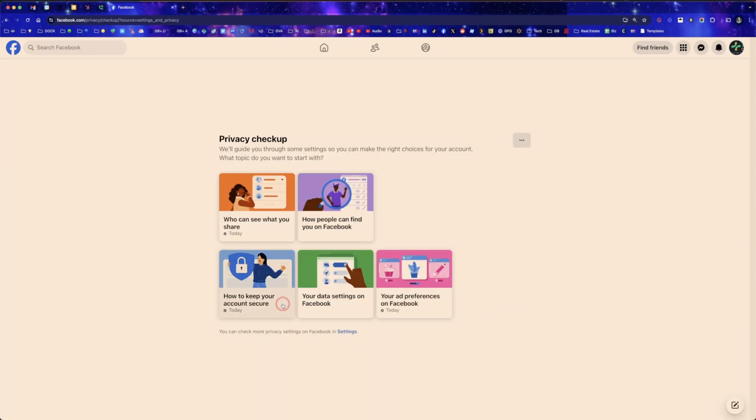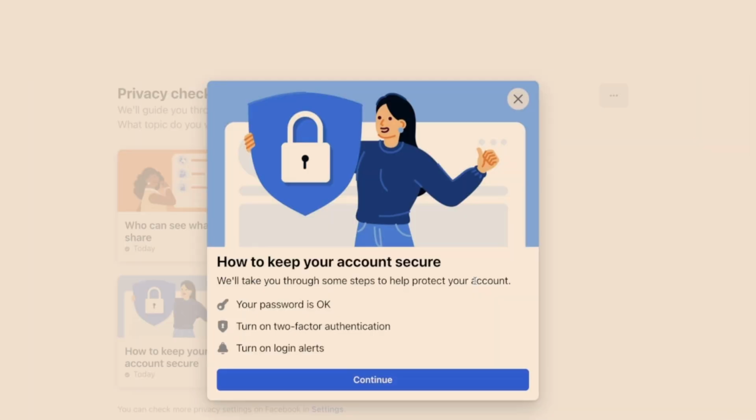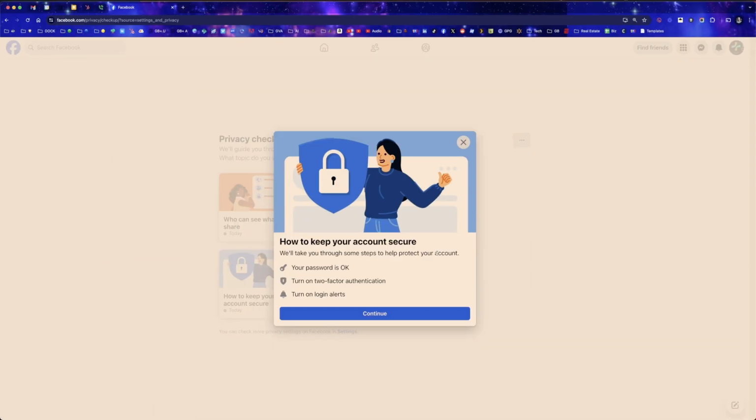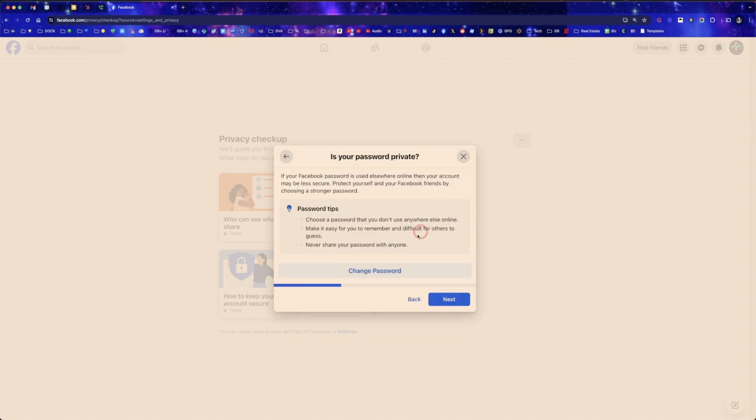Next, let's jump into how to keep your account secure. This section will help you review your password strength and enable two-factor authentication. Two-factor authentication adds an extra layer of security by requiring a code sent to your phone when you log in from a new device. When you're ready, you can click Continue to set those items up. If you want to change your password, you can do it from this menu here, or you can click Next.